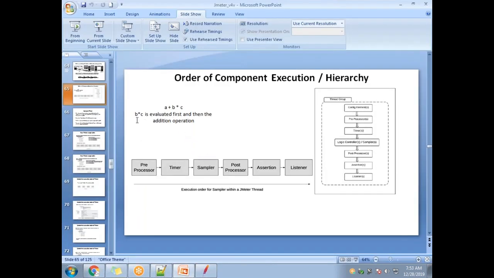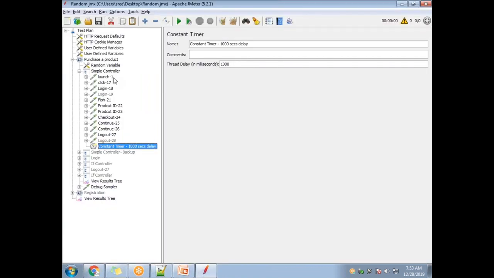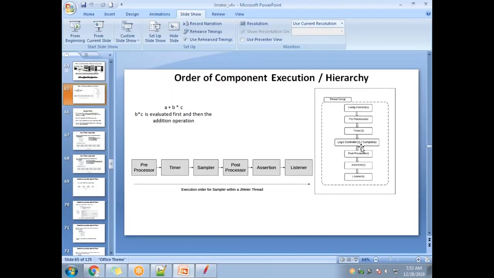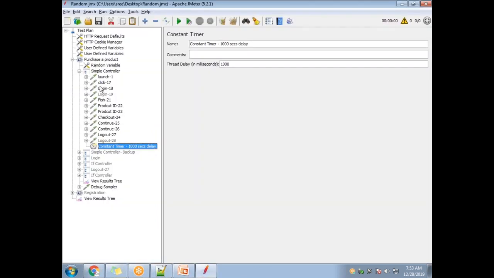How did you know? Just like Bodmer's theory in mathematics, we have this rule in JMeter saying that in a thread group I have all these elements, and the order in which you put those components in that thread group doesn't matter. First the config element, then preprocessor, then timer, then sampler. So I have a timer and a sampler. In JMeter's mind, first the constant timer will be executed, then launch. This is the reason why.